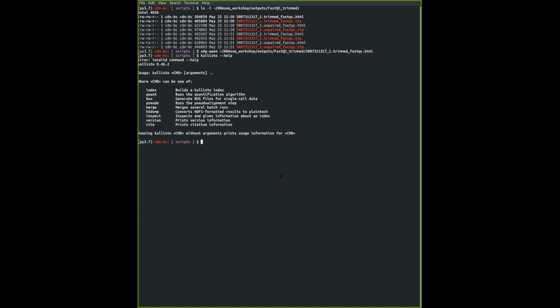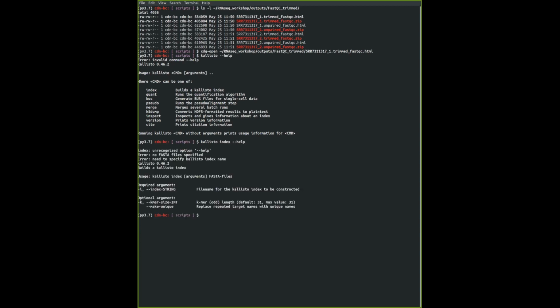So let me see if I can do a help. That's index. You can actually build your own index from scratch. You have to provide some files, which I'm not going to go through right now, but if you're interested in making an index on your own, have a look at this command. You can type kallisto index to see what other arguments you need to provide to make an index.